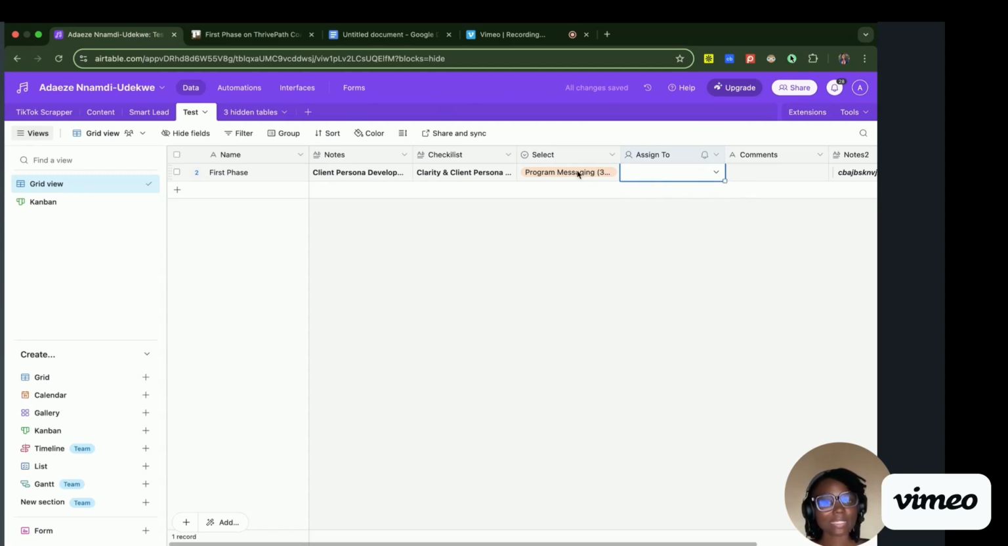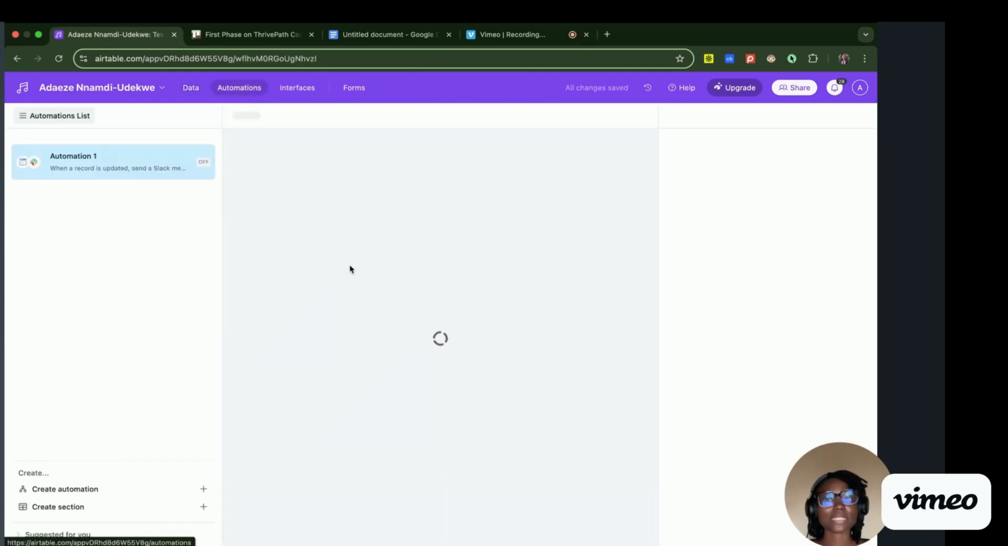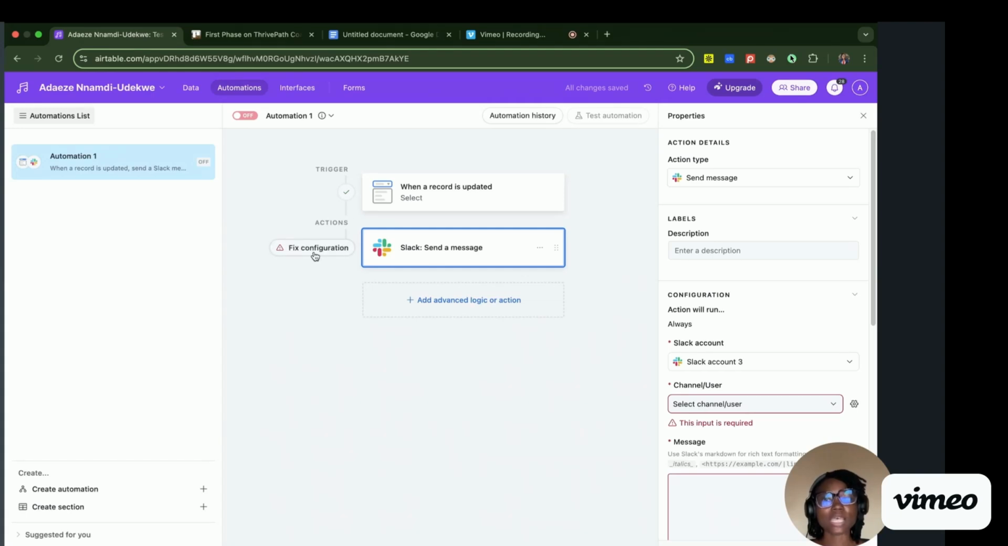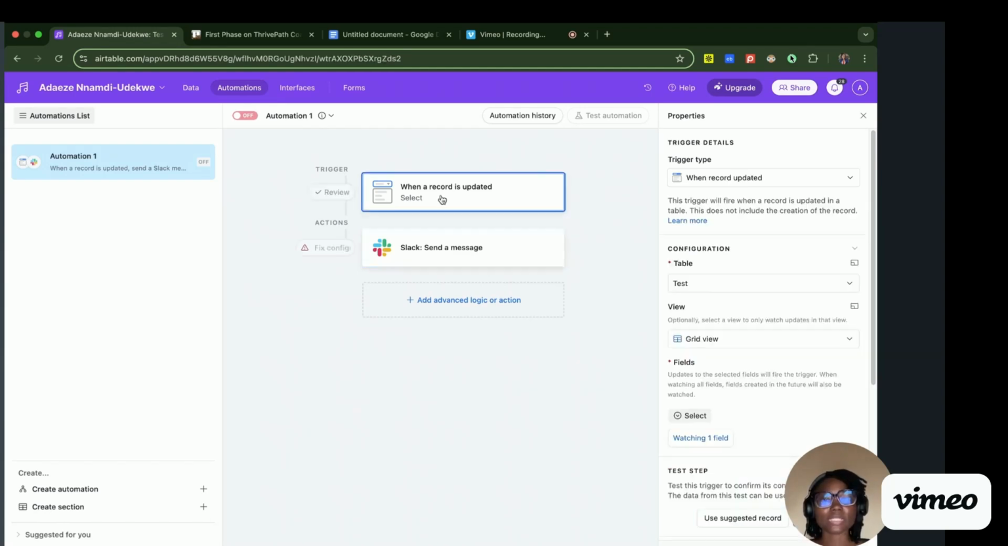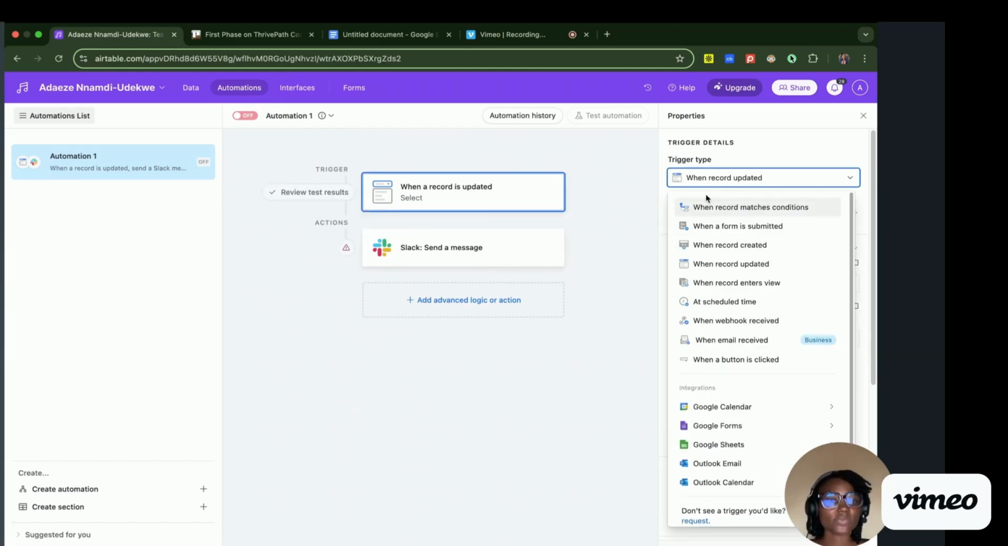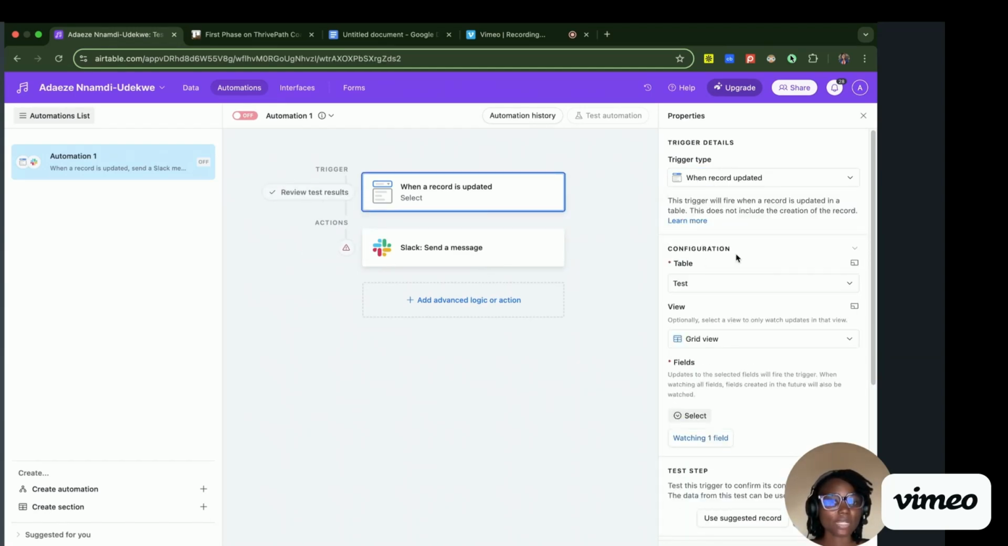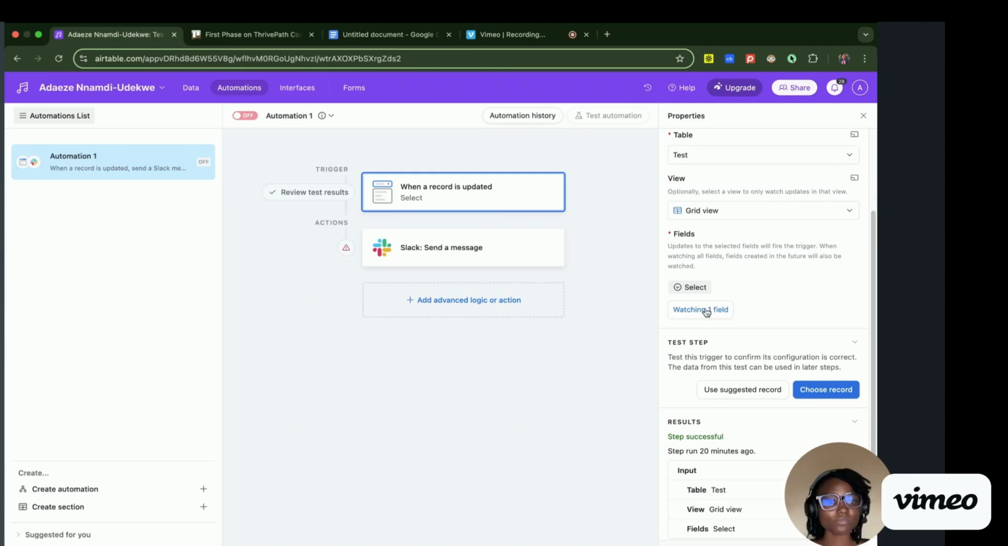And when he assigns the next person, that person will automatically get a Slack message because I built an automation for that in Airtable. So I had all team members added to the Airtable base, and I automated that when a record is updated. When I picked that record, I picked the table I wanted to work with, and picked a grid view because it's from the grid view they'll be working. Selected the field.